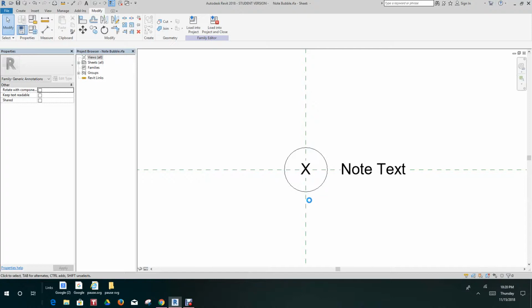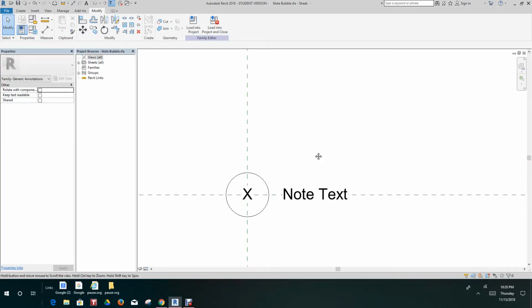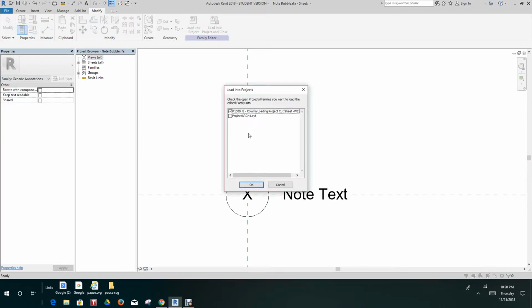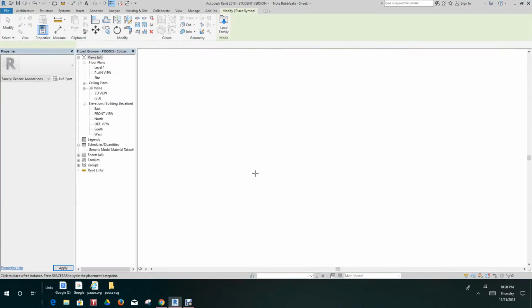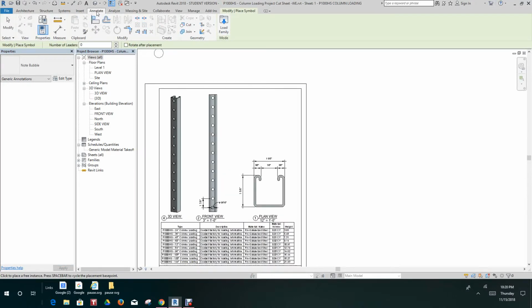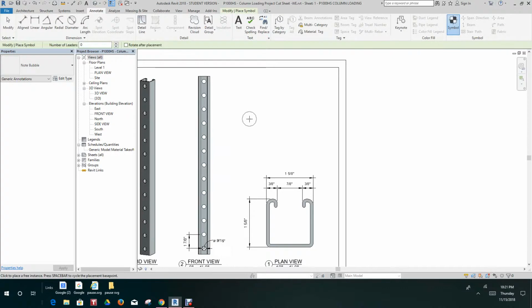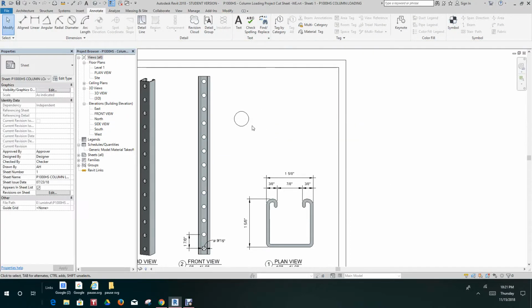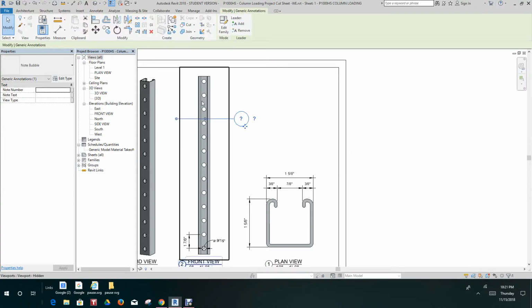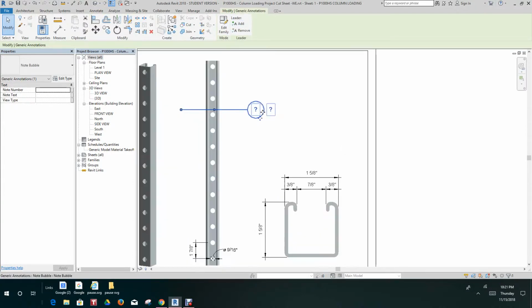Now, what I want to do here is load this into my project. So for a simple one, let's load this guy into, let's go into our Unistruct one. Okay, now we go to the Annotate tab and select Symbol, and we'll place this right here. Then once we have it in here, we can select it, and we can add a leader line to it. So we have our leader.